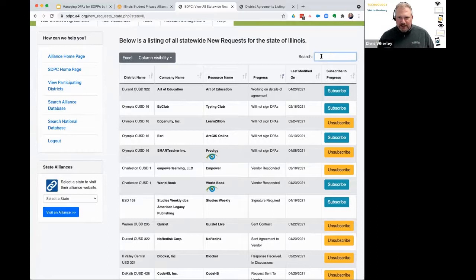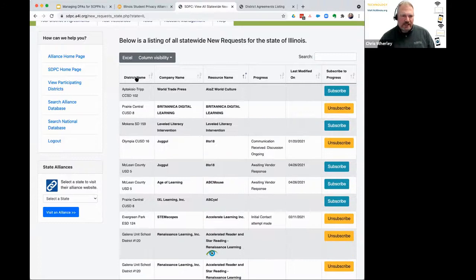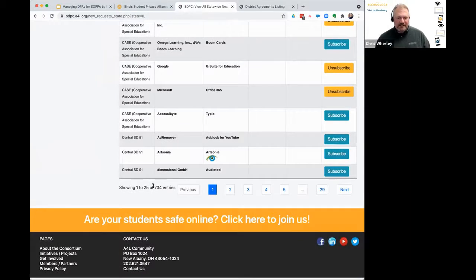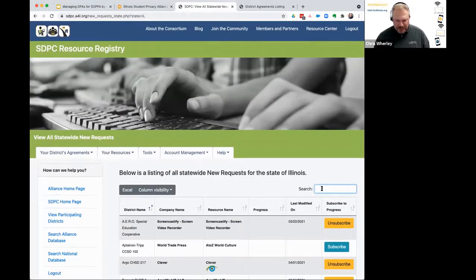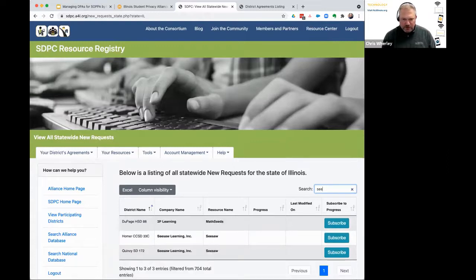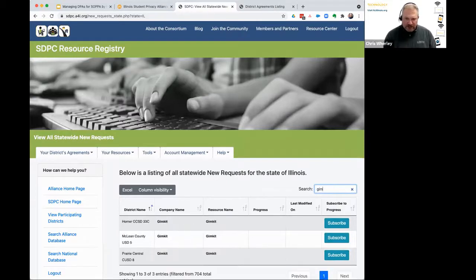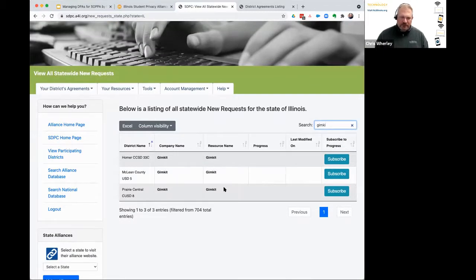Other things you can do in here, again, you could spend time doing the whole sort and all those types of things to find a particular application. And as you scroll down here to the bottom, you're going to see that there's 704 entries at this point. So one way to do that is to search here. So if I search for Seesaw, I could see that there's a couple people looking for that agreement, so they haven't actually made that agreement yet. Or if I do GimKit, again, I can see that there's a few districts here that are looking for GimKit.